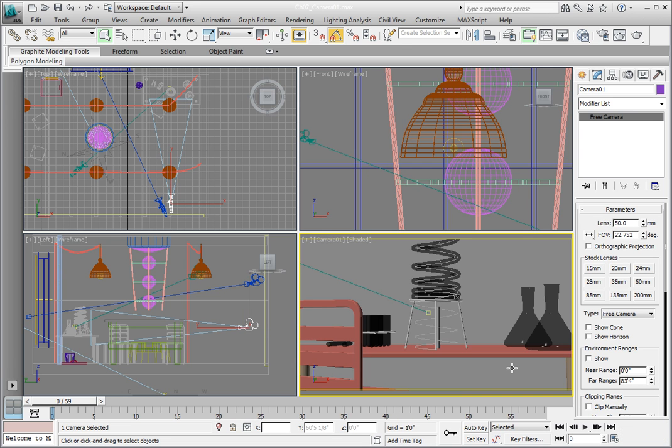If you've been following along, we should still be in the scene Chapter 7 Camera 01.max. If not, click on the Application button, open, navigate to the Chapter 7 subdirectory, and open the file Chapter 7 Camera 1.max. We've changed the focal length of the camera to establish a closer shot than we had before.